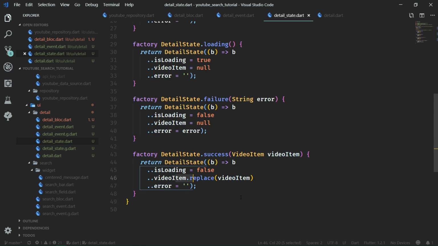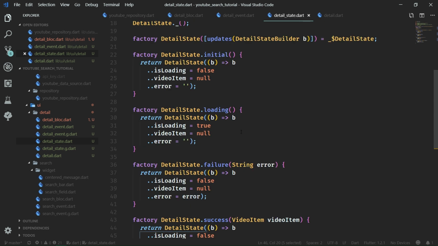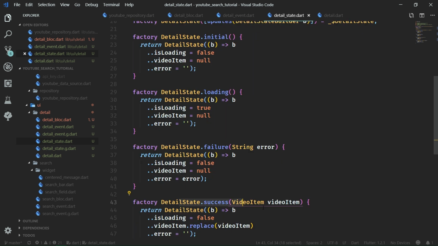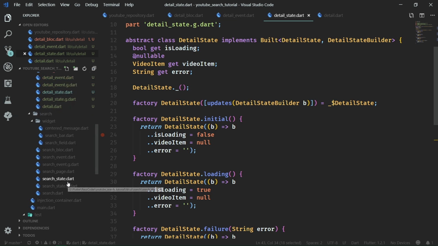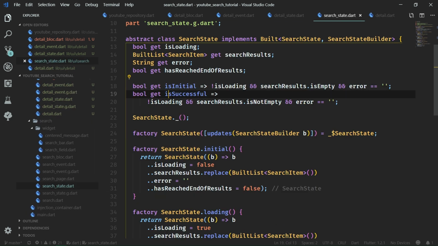But we have a bit of a problem, because from the UI we will want to know which kind of state we are dealing with, which kind of state was emitted from the bloc previously as we are building the UI. So we need to have a way to know whether the current state is initial or whether it is successful. And with the current approach, we need to add getters just like we did inside search_state.dart. So isInitial and isSuccessful.